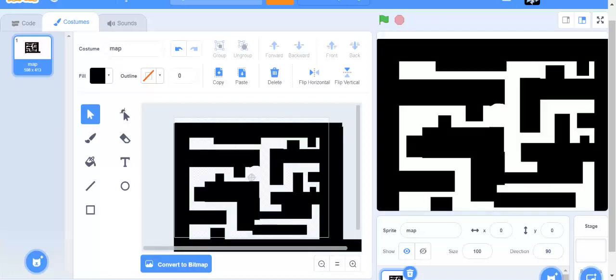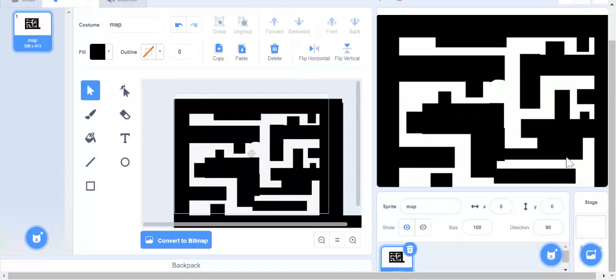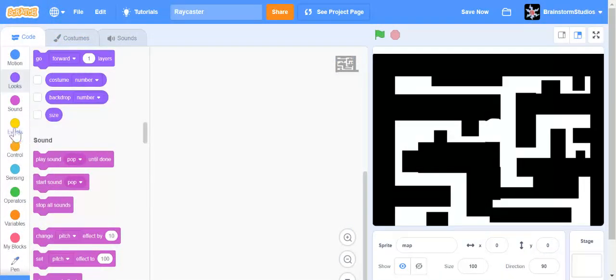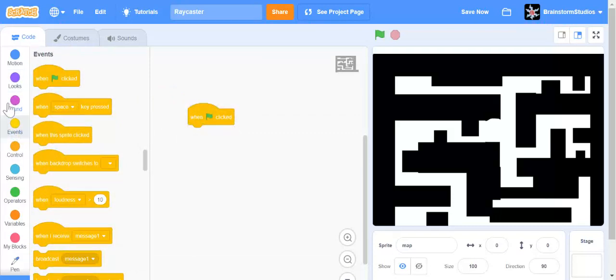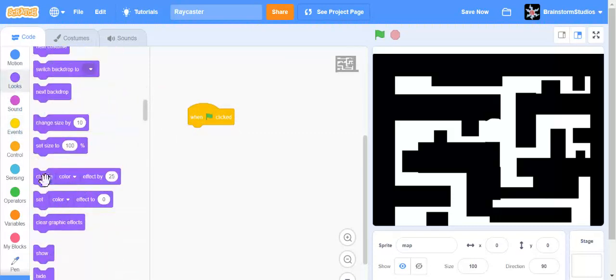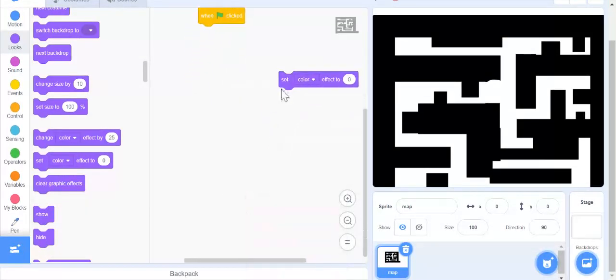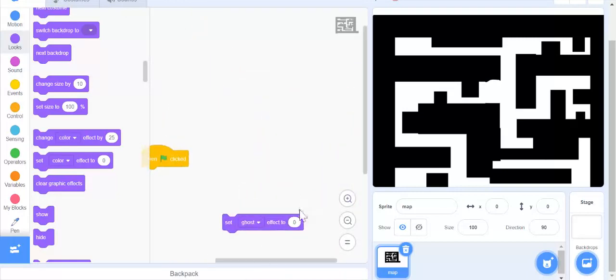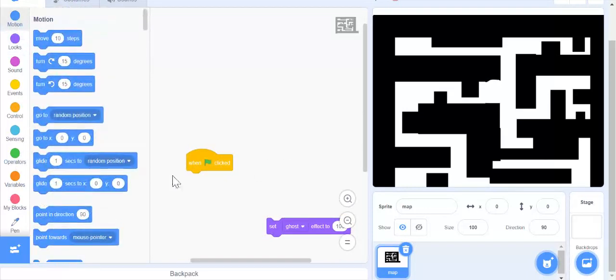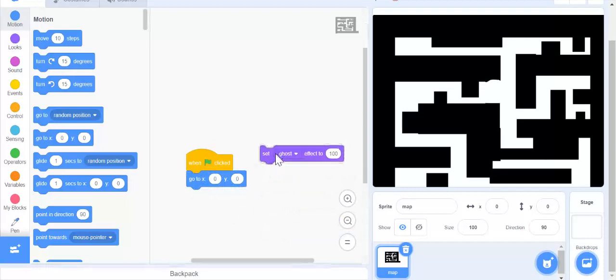Okay, so I've made it. Yours should look something like a maze or something like this. Also, you want to center it, and that's it for now. So events, when green flag clicked, you want to set pen color, set ghost effect to 100 and also go to 0,0. Don't put this in yet as we'll need it for testing, and we're not using a hide because certain functions don't work while we're using a hide.